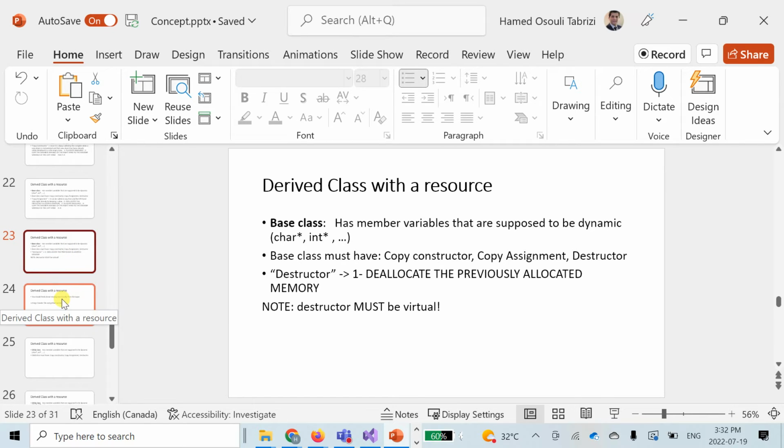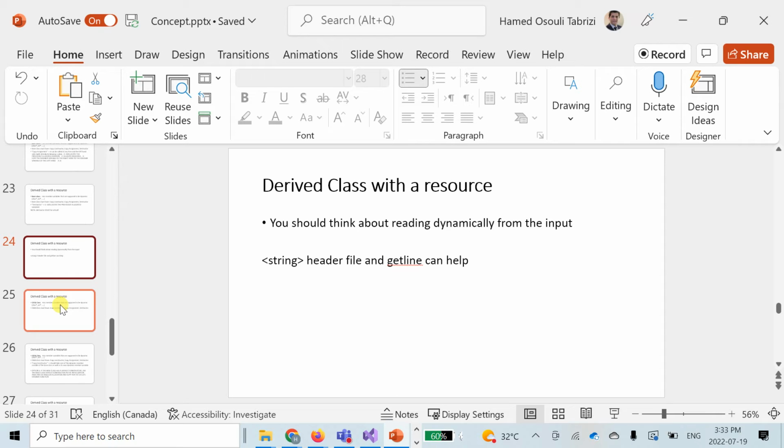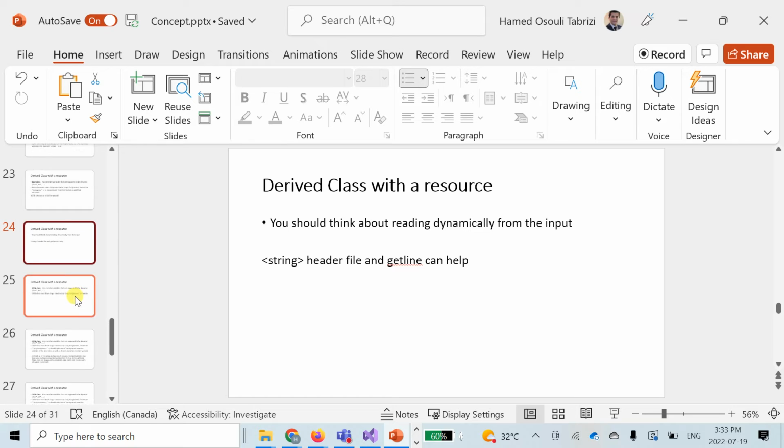Now in derived classes, in a class with resources, we should also think about reading dynamically from the input. So we should consider a mechanism for reading from the input. Typically, the string header file and getline are the good things that can help. With getline, we read the whole line from the user input and put it in our string, and then use that string to copy the content to our member variables and stuff like that.